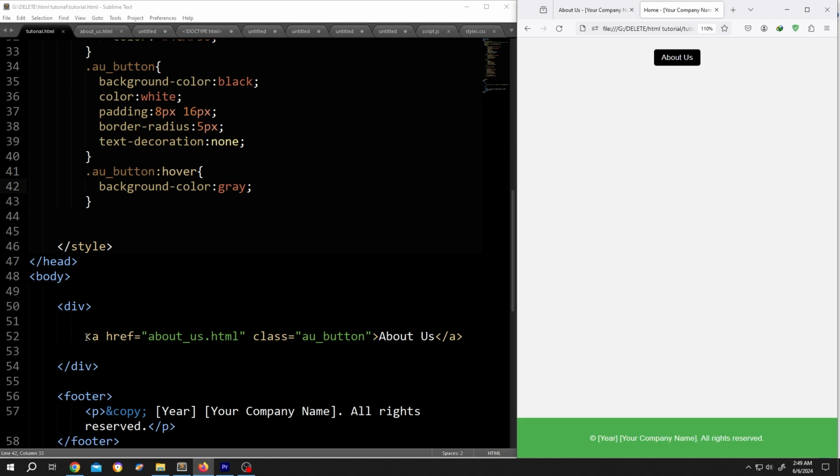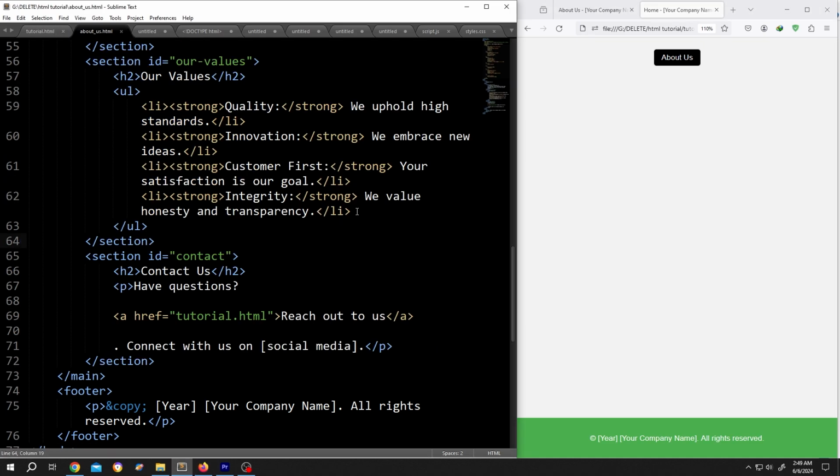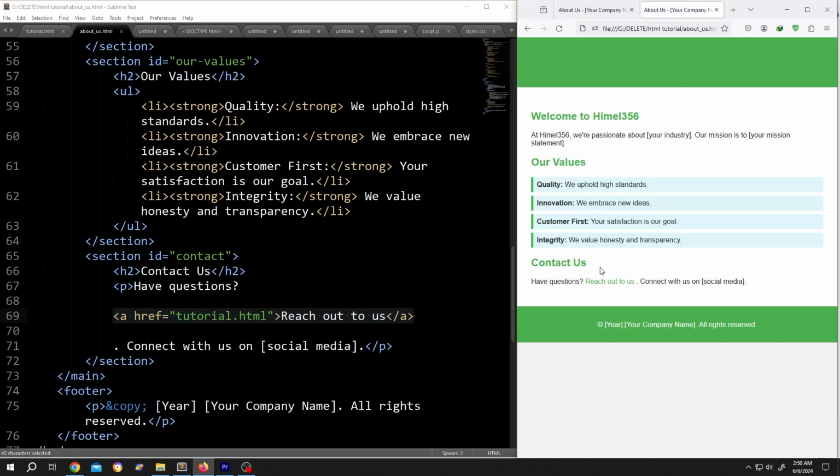We use the same method at the second page. Let me show you. This is our second page code and this is the link. This one. Reach out to us. So guys, that's how easily we can link between the pages in HTML.